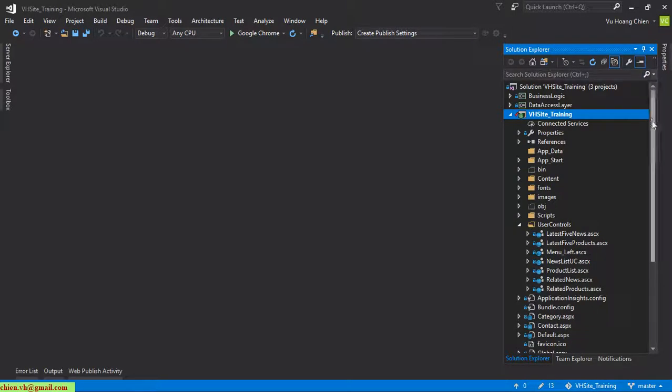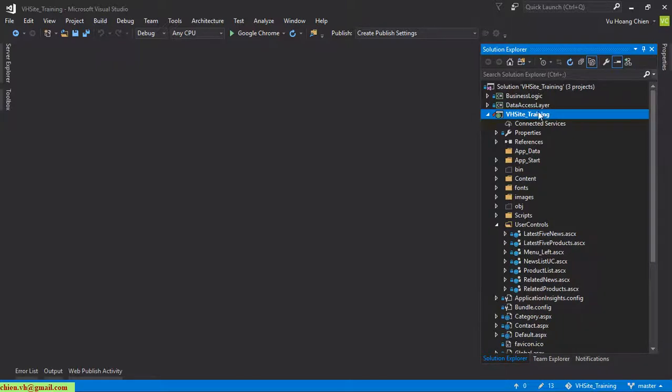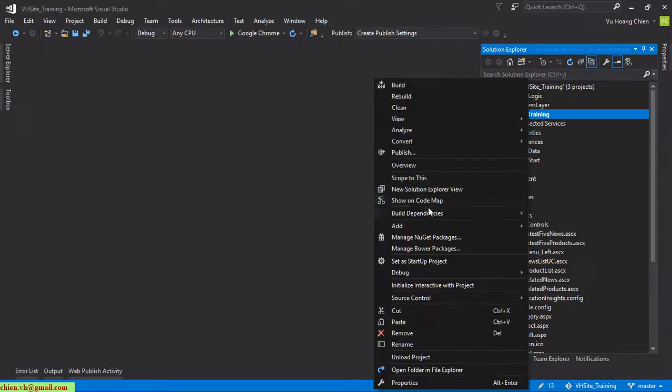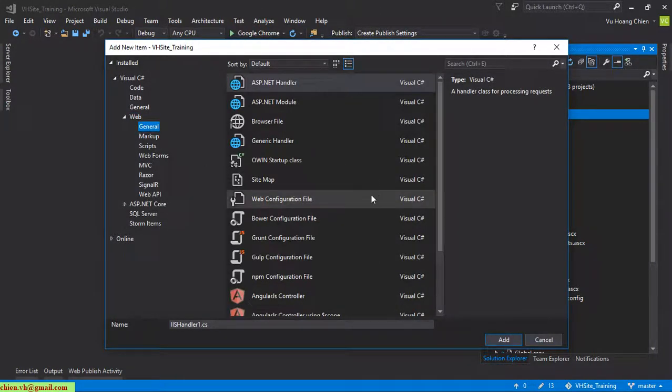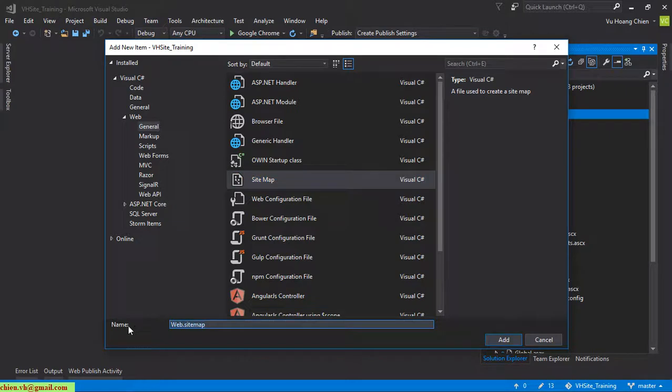In this video today, I will use the Sitemap, the default control supported by ASP.NET Webform. I will create a new Sitemap now. Open Visual Studio, click on the website project and select Add New Item, Sitemap. I will have it by default as web.sitemap, found here. Click on the Add button.